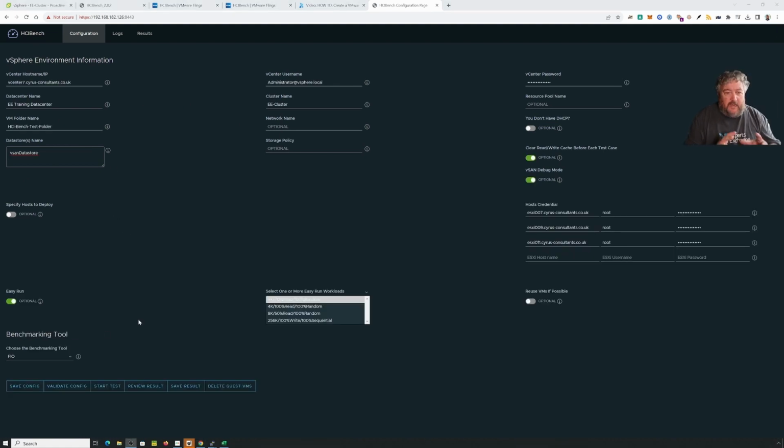Okay, so I've just quickly filled in all those values. I'm sure that you didn't want to see me doing that. So all I've done is filled in the host name, the data center name. I've created a folder where the HCIbench VMs for testing are going to be created. I've selected the vSAN datastore, which is the datastore we want to test, where the VMs are going to be created. vCenter username and password, cluster name. I've not specified any network names, storage policies at the moment, or resource pool names.